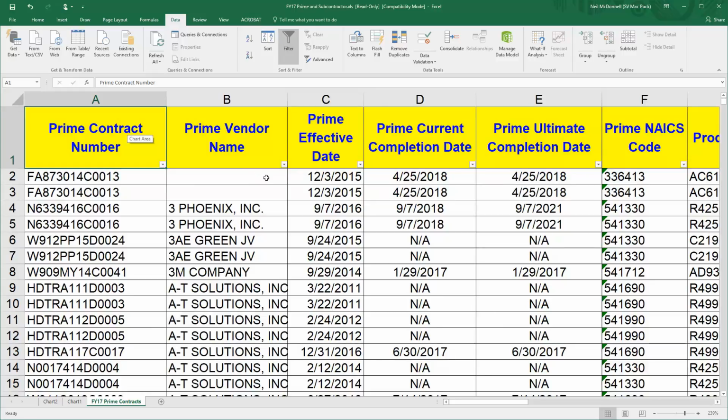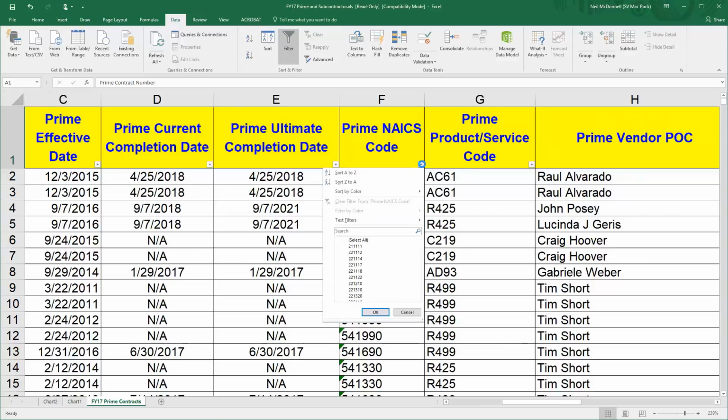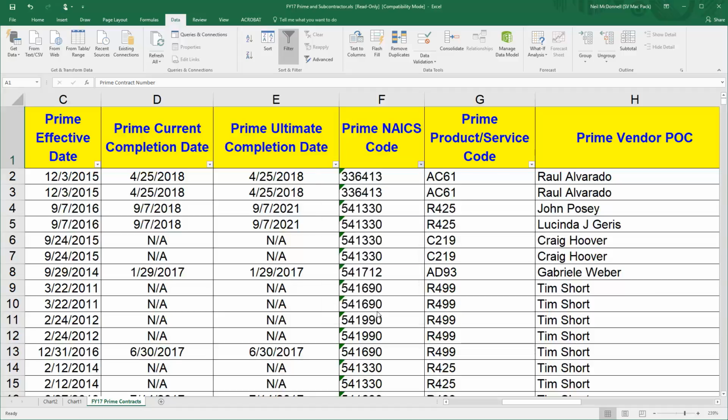So say, for example, I want to see, let's go find an interesting piece of information. Okay, so for those of us in government contracting, the primary NAICS code is an interesting one. So I might click here, and I'm trying to see how many of the people in this spreadsheet relate to my NAICS code. So I'm going to scroll down, and I'm just going to pick one, 541511. That's a pretty standard IT one. Let's go ahead and select that.